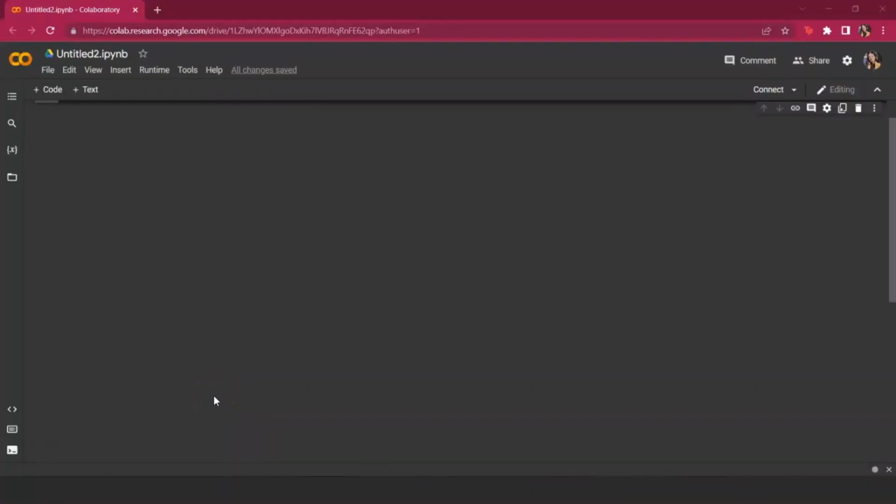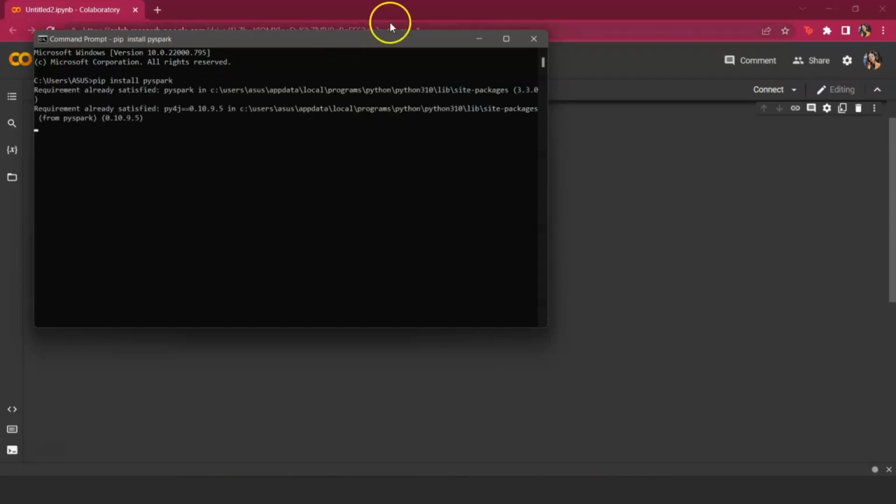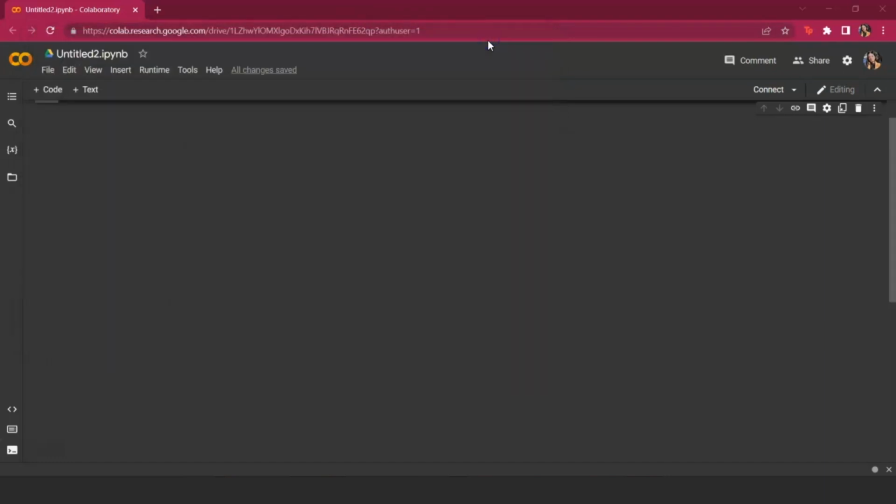So now I will show you how to create a data frame in PySpark. Firstly, we need to have Spark configured on our device to use the PySpark shell. For this, you need to open your command prompt and then type in this command to install PySpark. pip install pyspark. So now, here we are ready to get started.